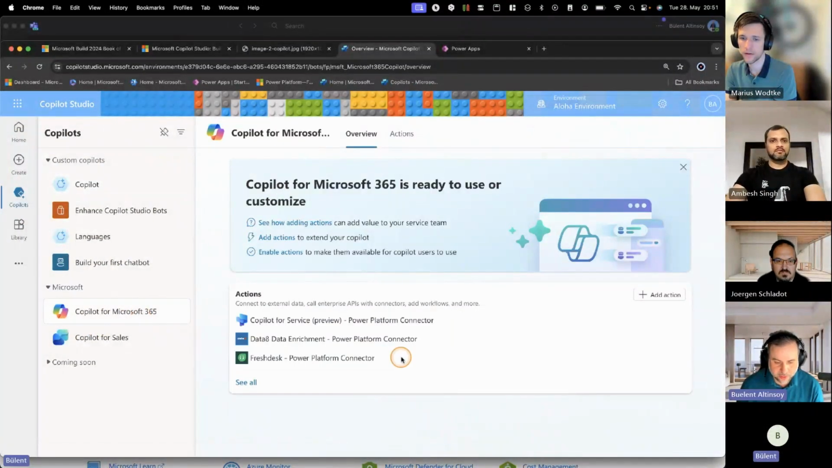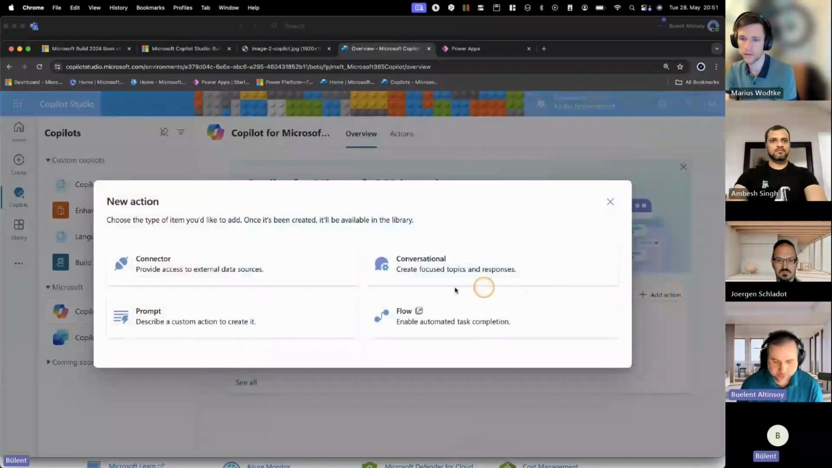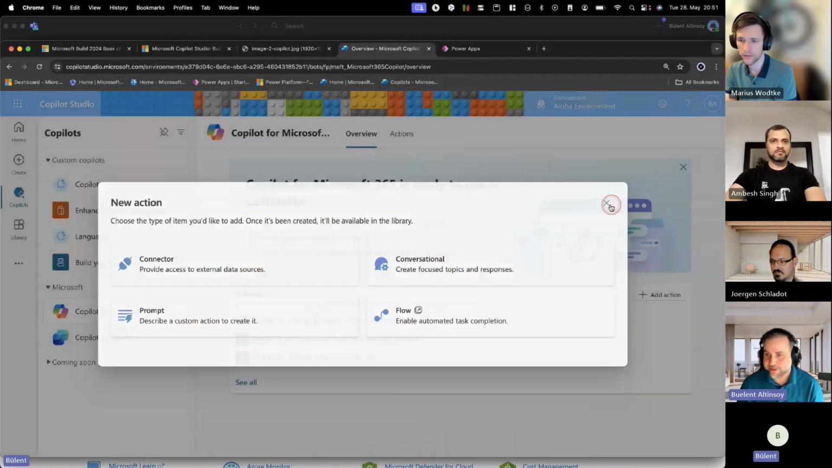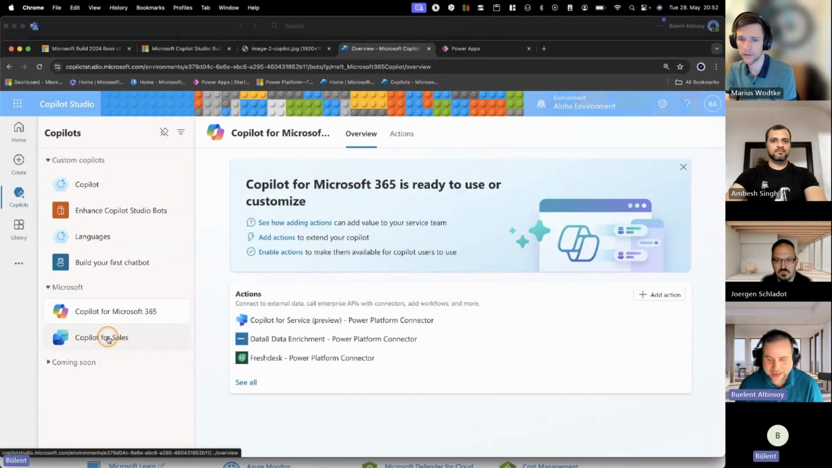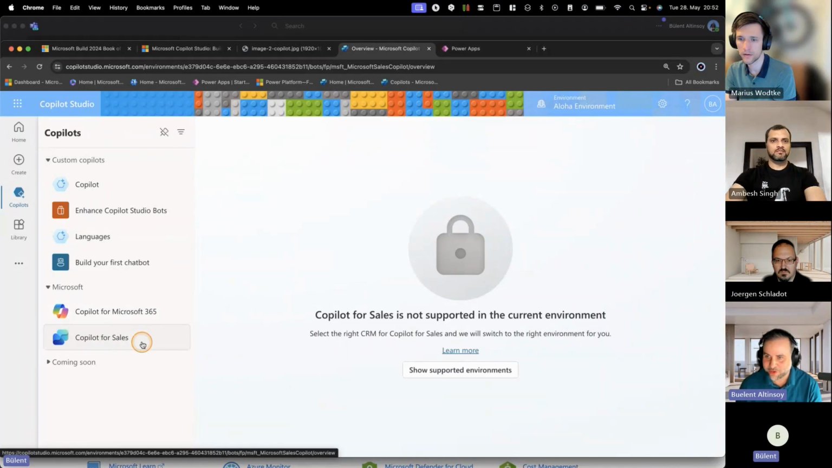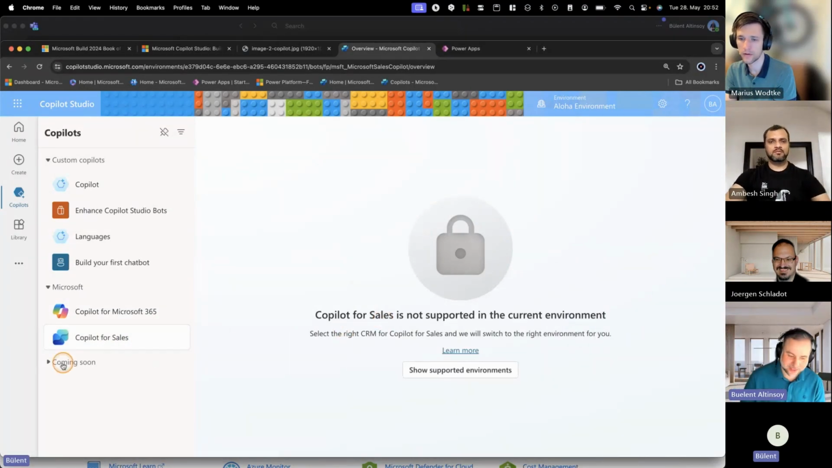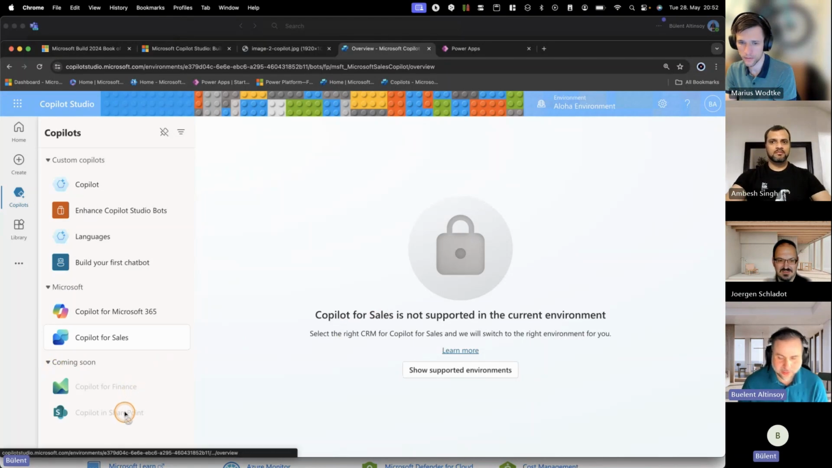If you look at this, you have the chance to work with your actions, and your actions would be, for example, that you create a connector, a prompt, a flow, a conversational one. If I would go to all of that, obviously that would take longer, so I will make it short. What's funny is I have Copilot for Sales there. If you click on this, you just get that kind of message: hey, it's not supported in your environment. So it's there. What is coming next is Copilot for Finance and Copilot in SharePoint, and I expect that all the other Copilots in Power Platform, in Power Pages and all that kind of thing will also be supported there in the future as well.